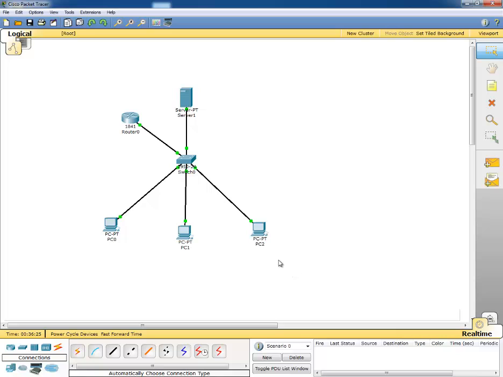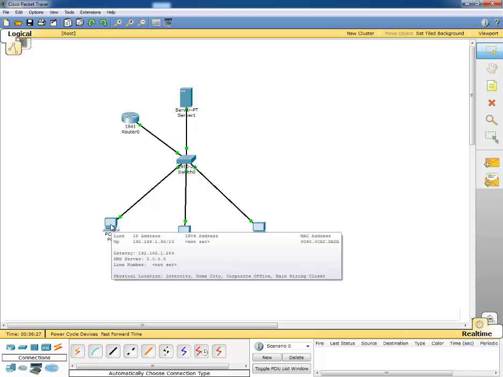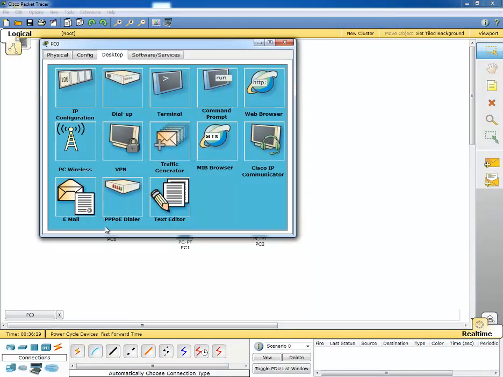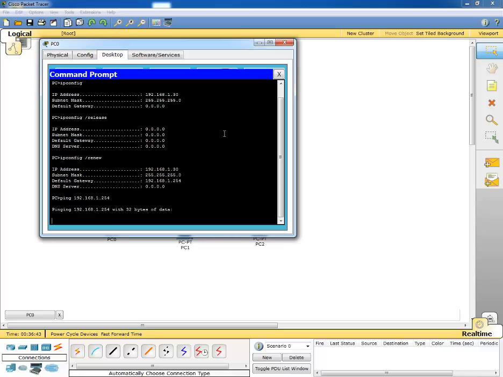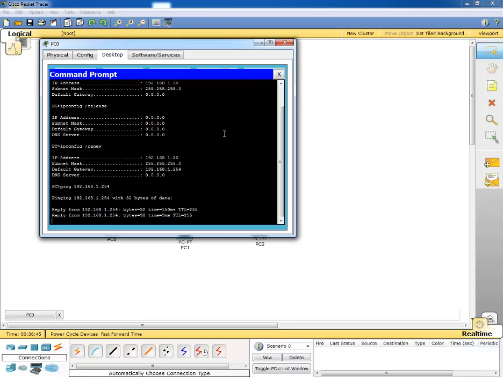Don't get lazy. Always verify things are working. So let me click on PC0. Let me click on the command prompt. Let me ping my gateway to see if things are communicating with each other. So I'm going to type in 192.168.1.254 and hit enter. And I have replies.